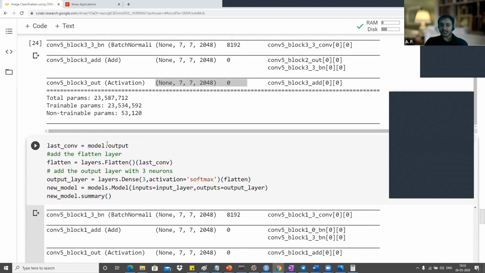So we access the last layer via output. Here we are trying to access the current last layer, which is the conv layer. Added a flatten after that, added a dense after that, and that's how we build the new model. All right. I hope you're good with that, Gaurav.